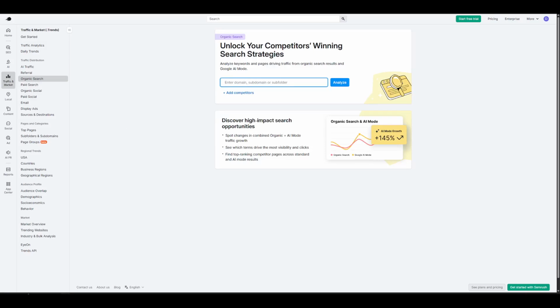Once you're in the organic search area, you'll see a field where you can enter a domain. Type in your domain just as you use it publicly, then click Analyze. This kicks off Semrush's organic research process for that domain. It's normal for the analysis to take a moment while the platform compiles the data.